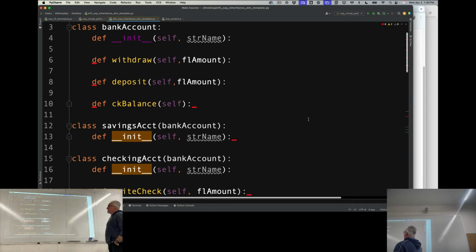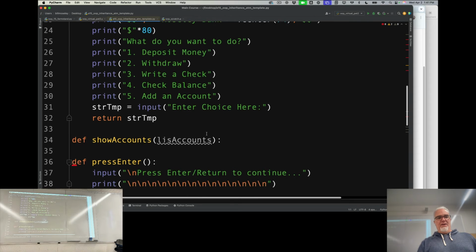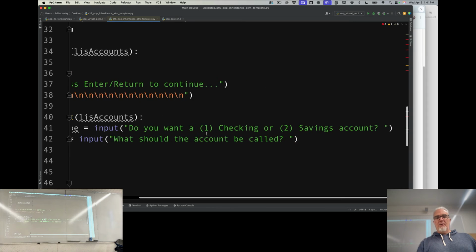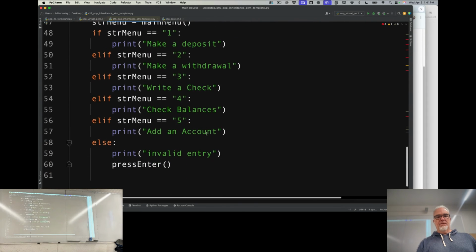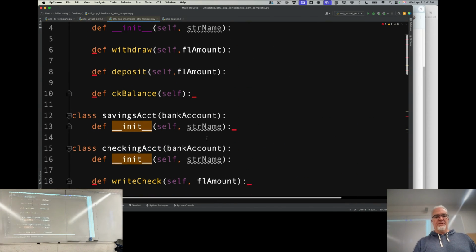I have provided a space for some of these. You have the bank account with its main methods. Notice I didn't do a string method and I didn't do getters and setters. Savings account, checking account, all I have is an initialization in there. I have a write check, and then I have the main menu. I have a few global functions where I'm helping you create the accounts, and that's it. But I did provide you with some structure.